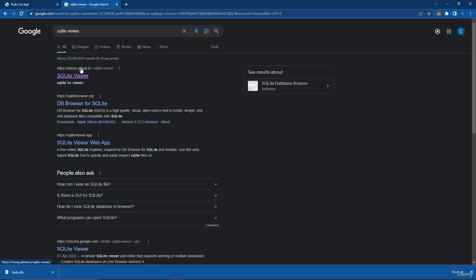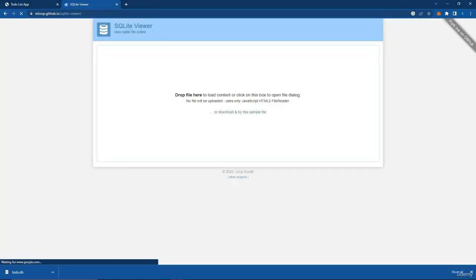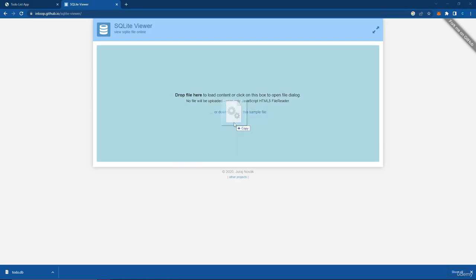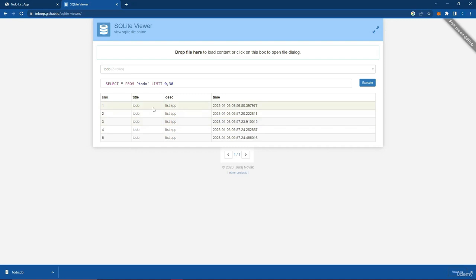And after that, we will get this first result. We'll just click on this and we are going to be dragging our database and dropping it over here, and you can see here is the data that it has collected from our database. Okay, so you can see here is the data that it has generated for us.